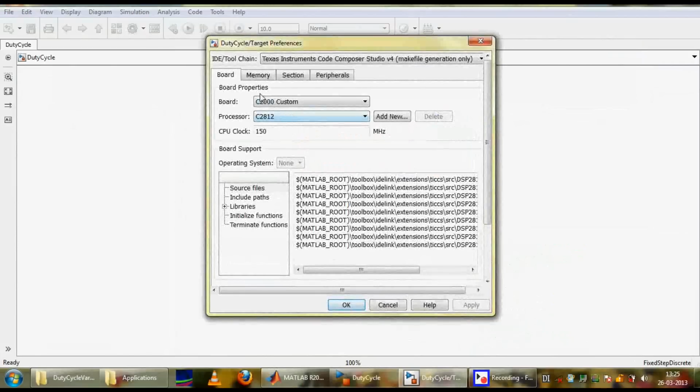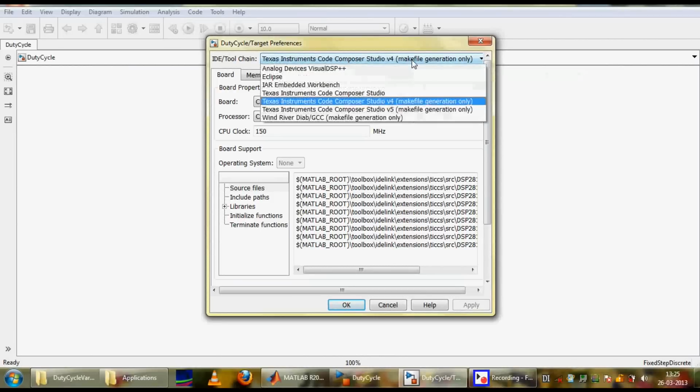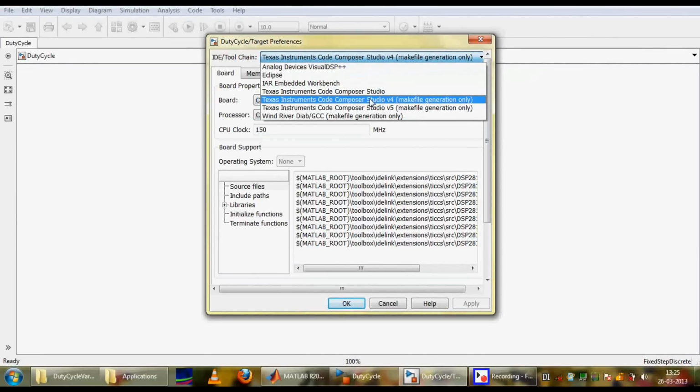Open the target preference window. You can see that my IDE toolchain is set to Code Composer Studio version 4 and xmakefile generation only. If you select this texas system and Code Composer Studio, it will generate a project file that can be opened with CCS version 3.3 and above, but CCS version 3.3 can be installed only in XP. So I've just selected CCS version 4. You can also select CCS version 5, it doesn't matter.